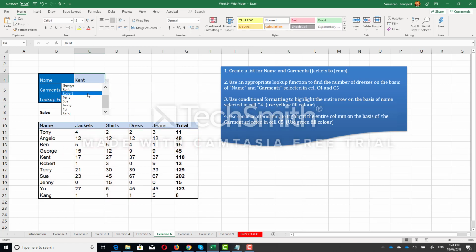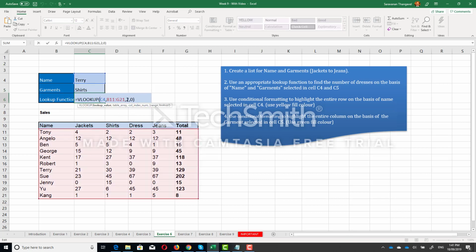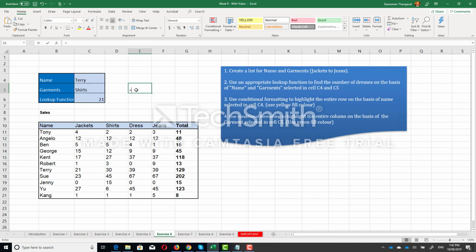Now, when I change the name, automatically the value changes. For Terry, it is 21. But when I change this one, it won't get updated. The reason is that I have given number 2, so it's always going to refer to column number 2. In order to find out what is the column number for the garment that I'm going to select here, I'm going to use a match function.